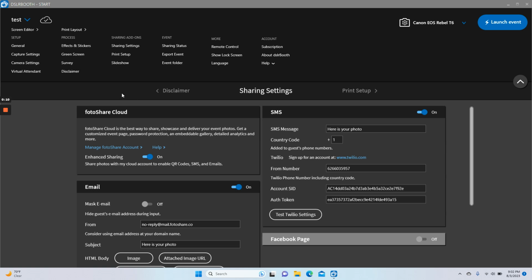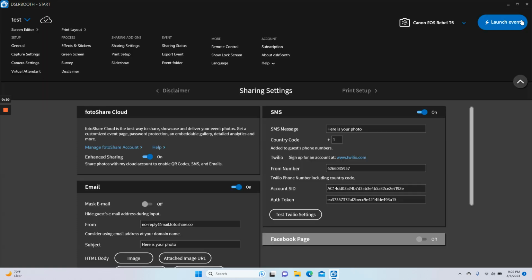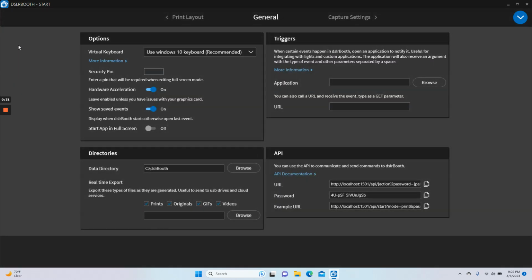Let's go ahead and go over some features here. Last time we were talking about sharing settings. We're going to go ahead and click on this arrow here. Your settings menu will drop down. We'll go ahead and select General.